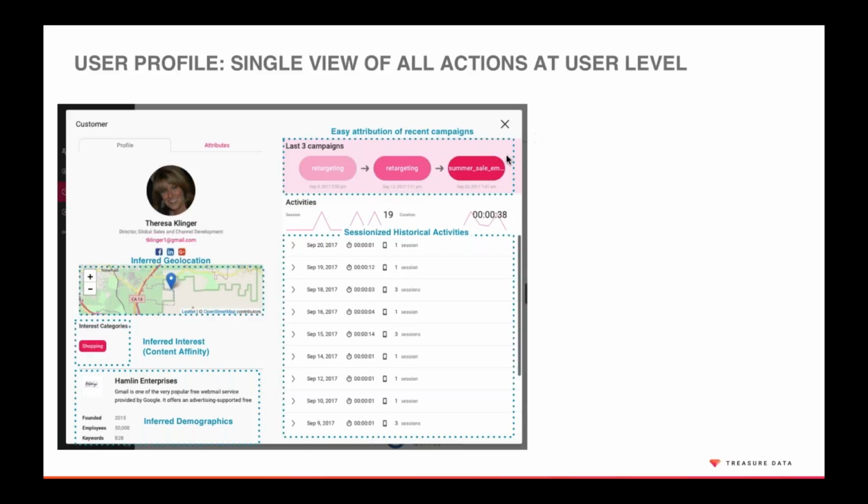Just to walk through the sections of the actual interface, you can easily understand what happened on recent campaigns. The last 3 campaigns, regardless of the channel they came from, are up here, and they can tell you what's going on. You can have the overall historical activities down below. There are some clients who upload their picture. We have pictures to pull in the customers. That's why that specific picture is there.